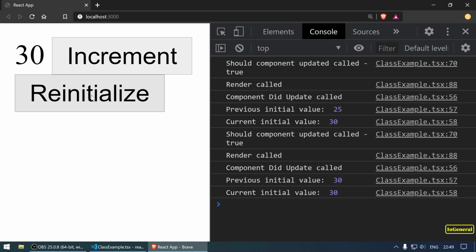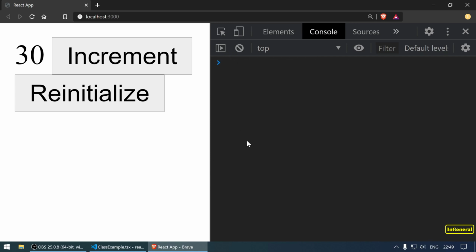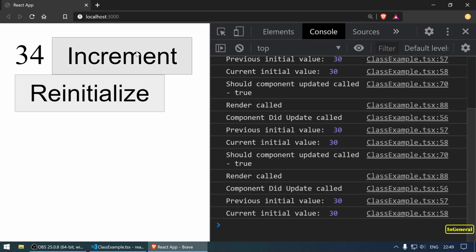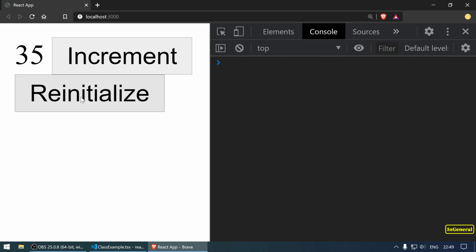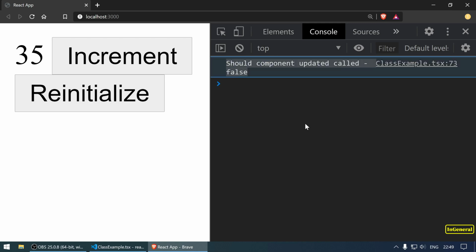I clicked on reinitialize, but this time it executed 2 times, as we already had seen. I'm clearing this. I click on increment again 5 times. But since we already have this value, now I click on reinitialize. See, it did not execute the remaining methods, since inside the should component update method we are returning false.